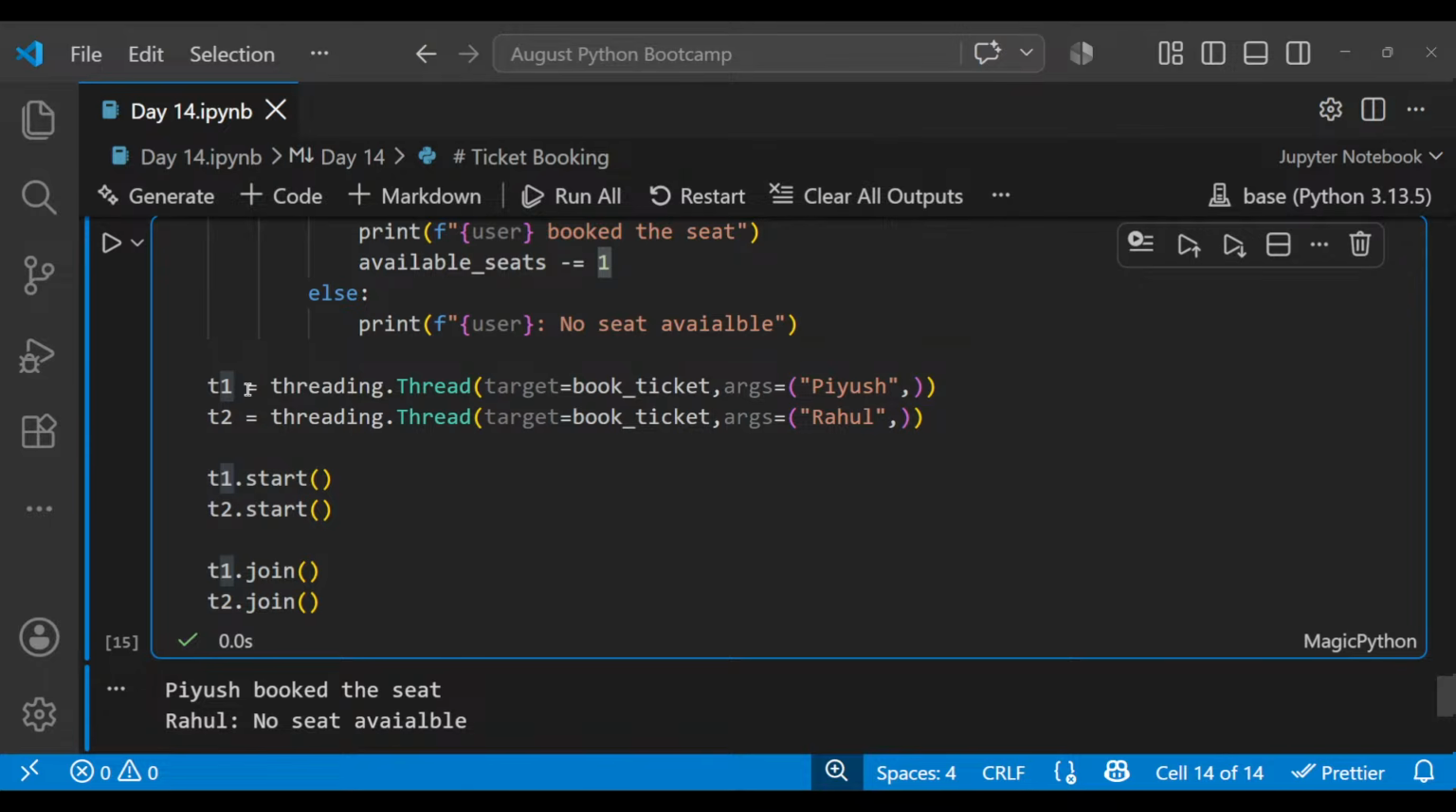No. T1 is not the first thread, and T2 is not the second thread. I've just given the names, just for clarification. This is a thread, and this is also a thread. There is no priority that this thread is first and this thread is second. And when I say t1.start and t2.start, it doesn't mean that first t1 will start and then t2 will start.